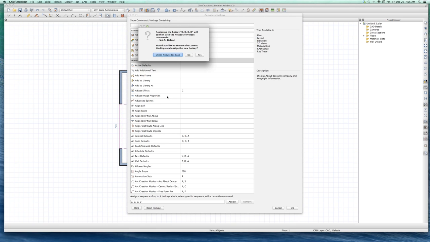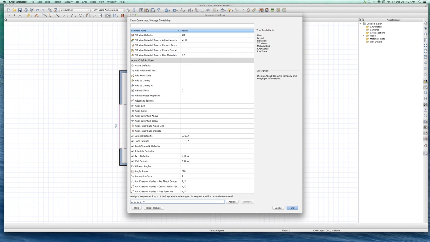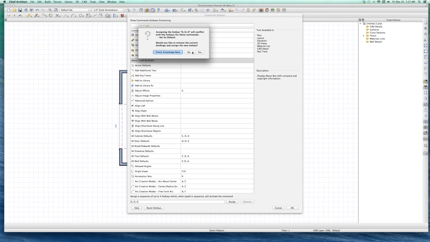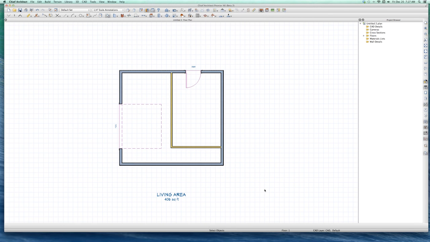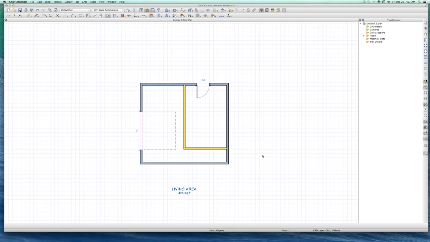Oh, no, I forgot why. Oh, set as default. How about, can I do DDD? I forgot why this doesn't work. Oh, because DDD is probably something else. What's DDD? I don't know. What's DD? What's D? I don't know why that doesn't work.